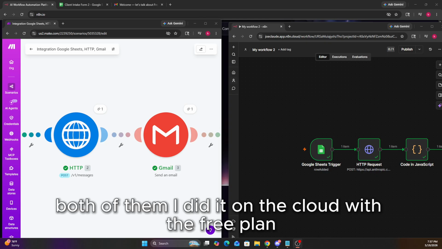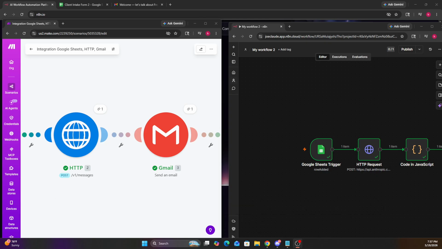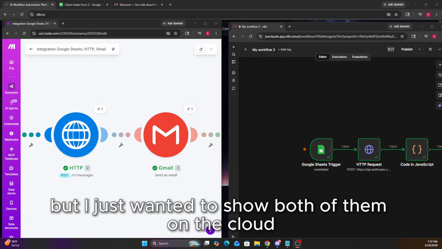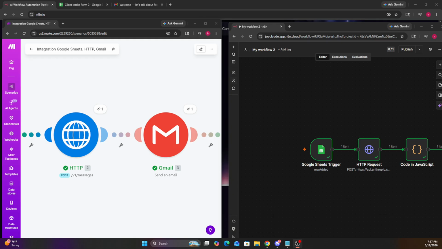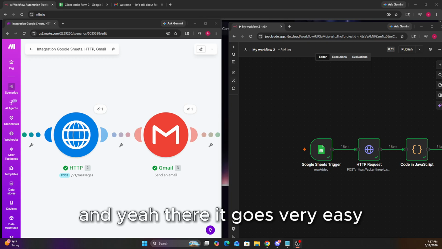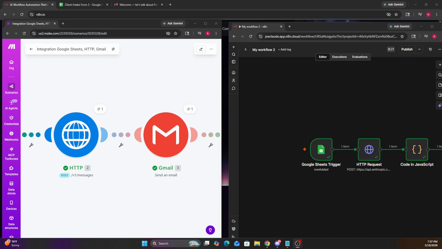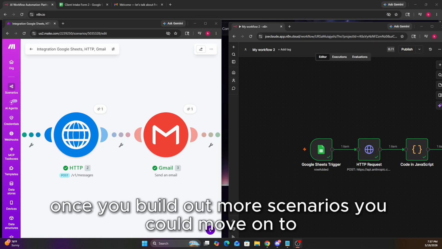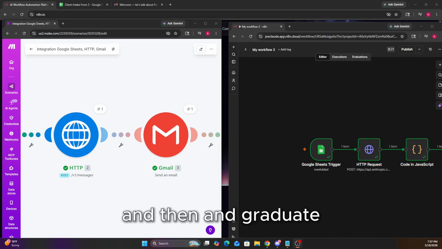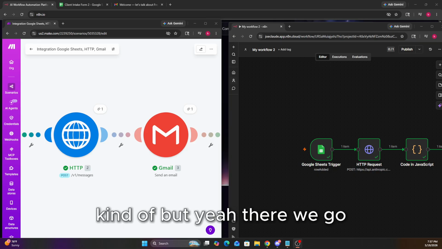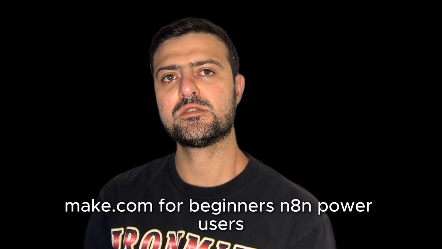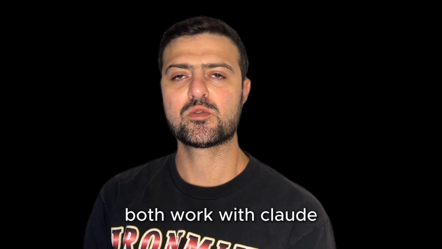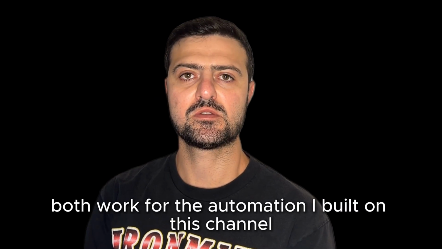Both of them I did on the cloud with the free plan. With n8n I do have self-hosting, but I just wanted to show both of them on the cloud for this automation. And yeah, there it goes. Very easy. And once you build out more scenarios, you could move on to n8n and graduate, kind of. But yeah, there we go. Make.com for beginners, n8n for power users. Both work with Claude. Both work for the automation I built on this channel.